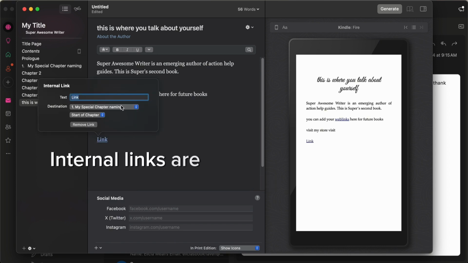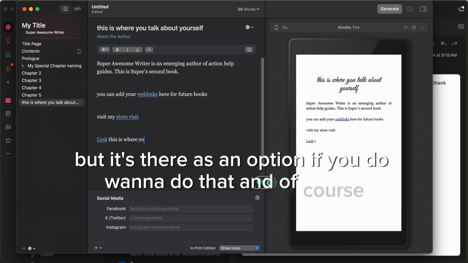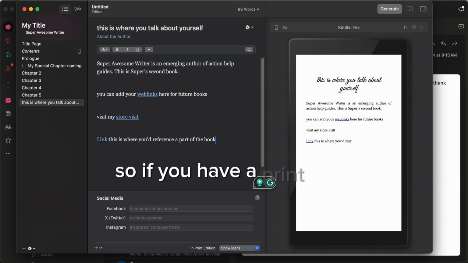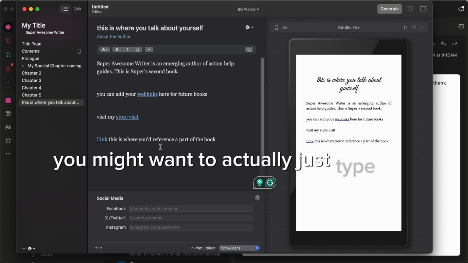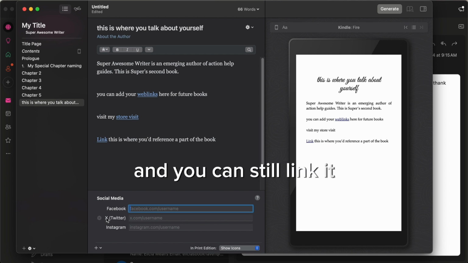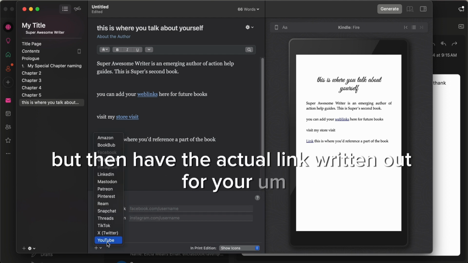Internal links are about referencing your own book, which I have not needed, but it's there as an option if you do want to do that. And of course, links only work for digital copies. So if you have a print copy, you might want to actually just type out the actual link, and you can still link it, but then have the actual link written out for your readers.